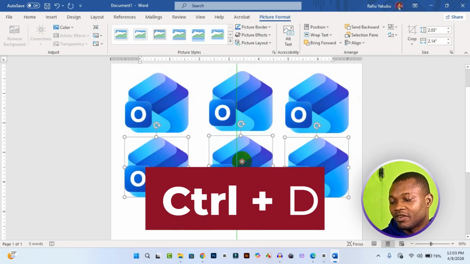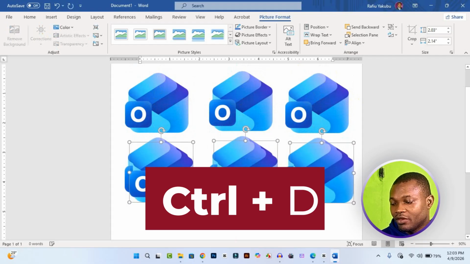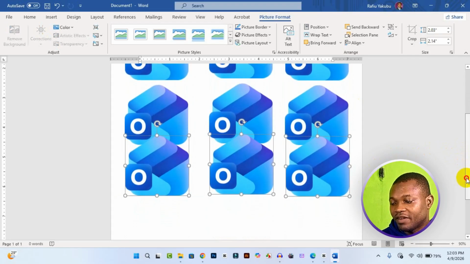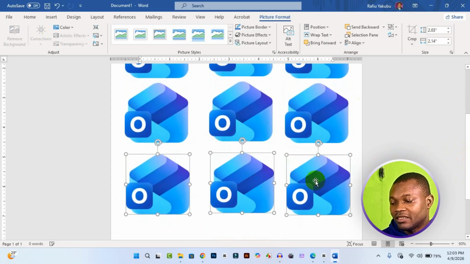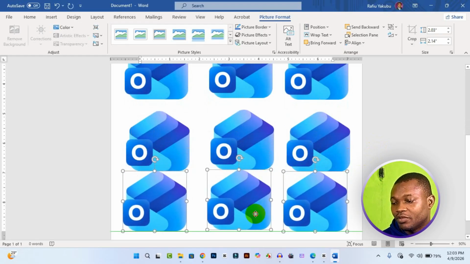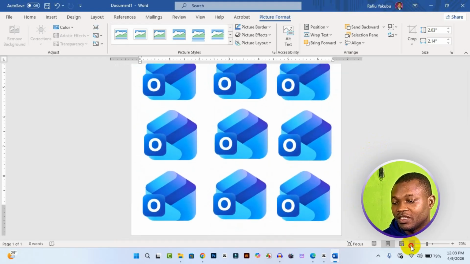We can drag this from the bottom right here, and then you can press Ctrl D again to make another duplicate, and then you are done. You can go on and make different duplicates in this regard. Go ahead and press Ctrl D again, and then drag and position your image right here. It's that simple, just like what you see right here.